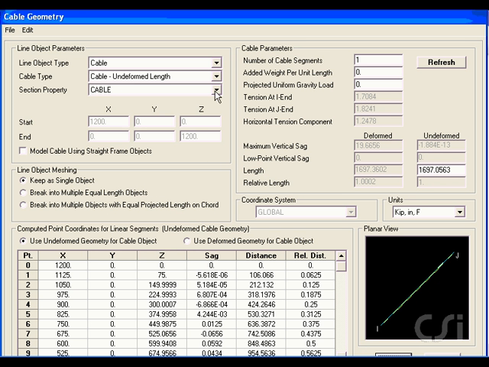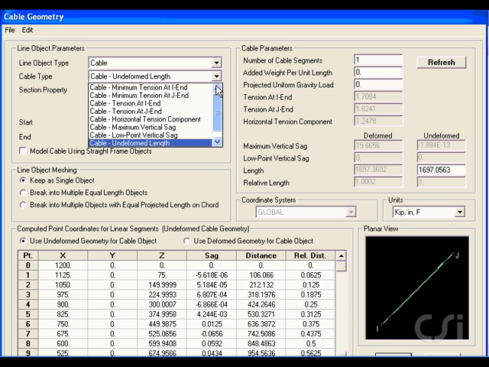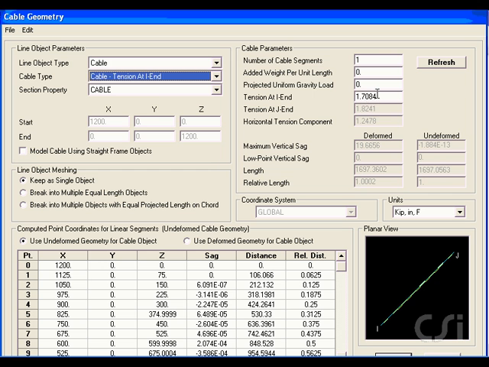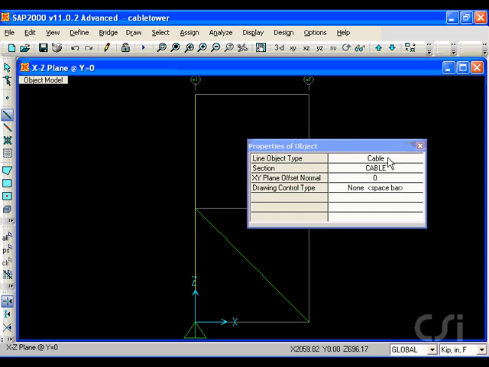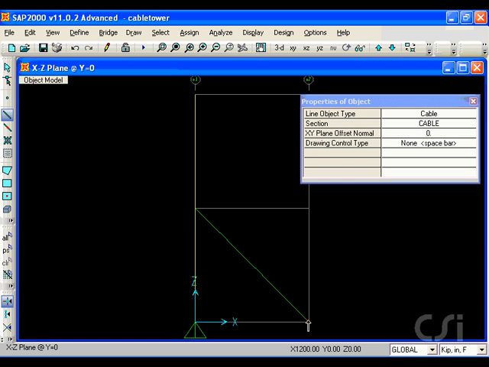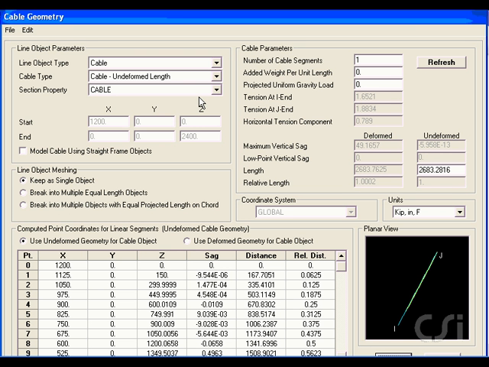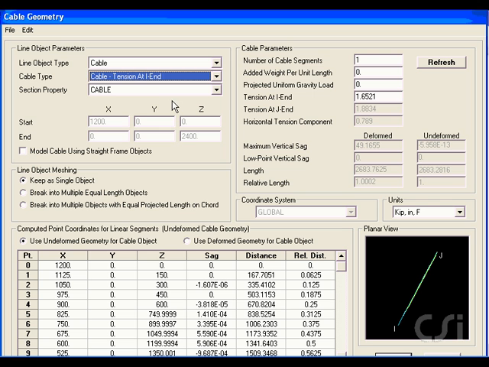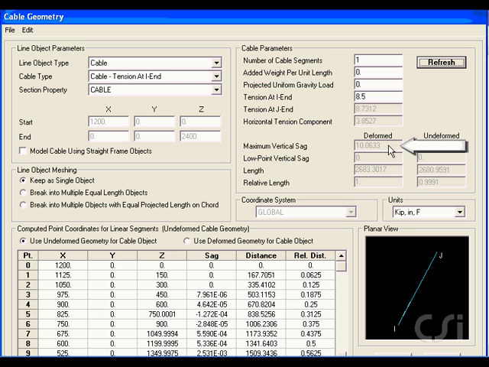This opens the cable geometry form, where we will select a cable type of tension at eye end, as we will use our target tension of 8.5 kips to determine the shape. Repeat this step for the upper cable. Note that the deformed sag is approximately 10 inches, while the relative length for the undeformed case is less than 1.